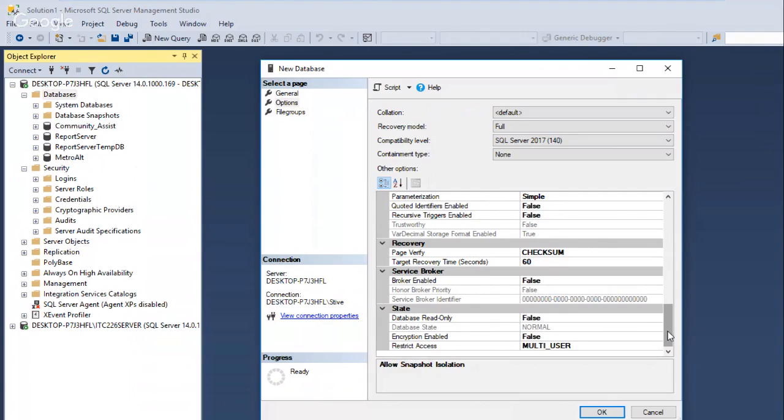There are certain kinds of tuning activities and things that have to be done under single user. But generally not, and we're not encrypting. If you want to do encryption, you have to turn that to true.